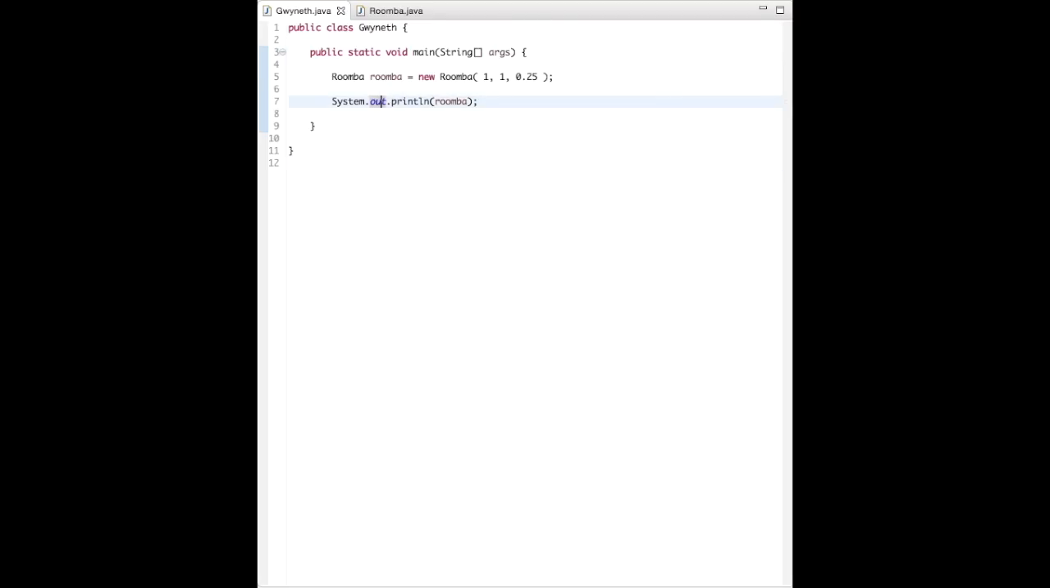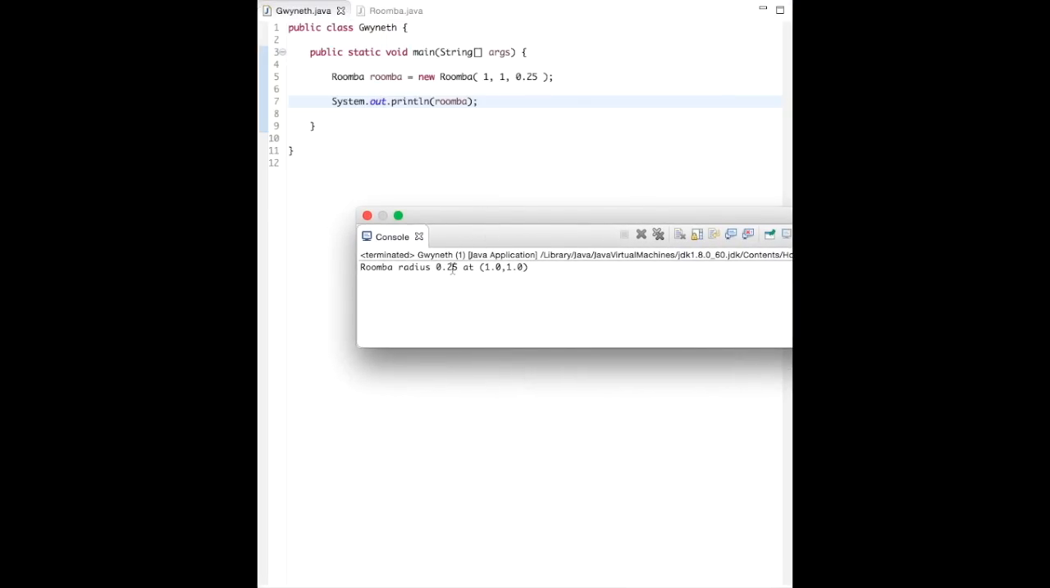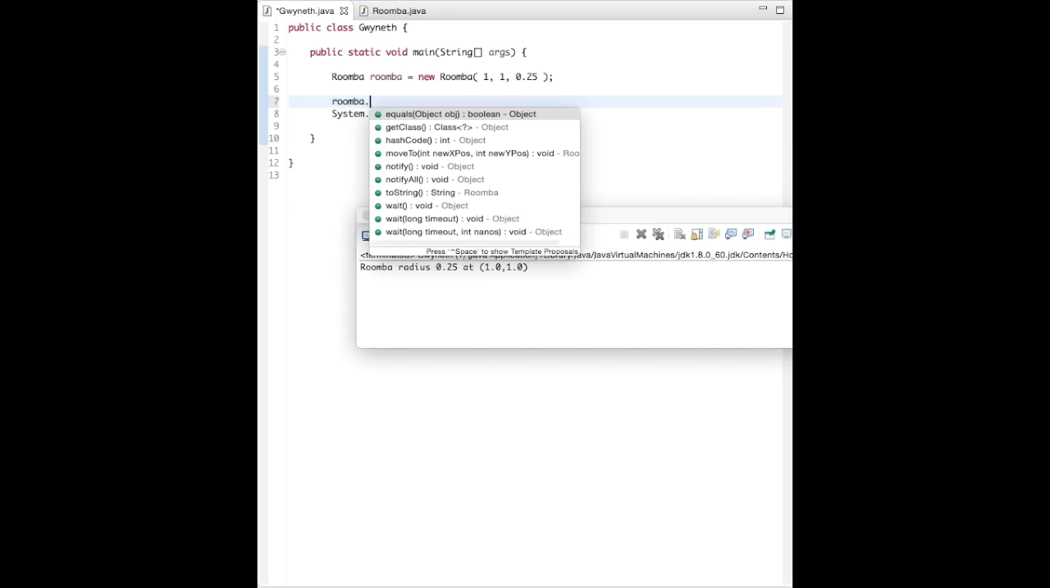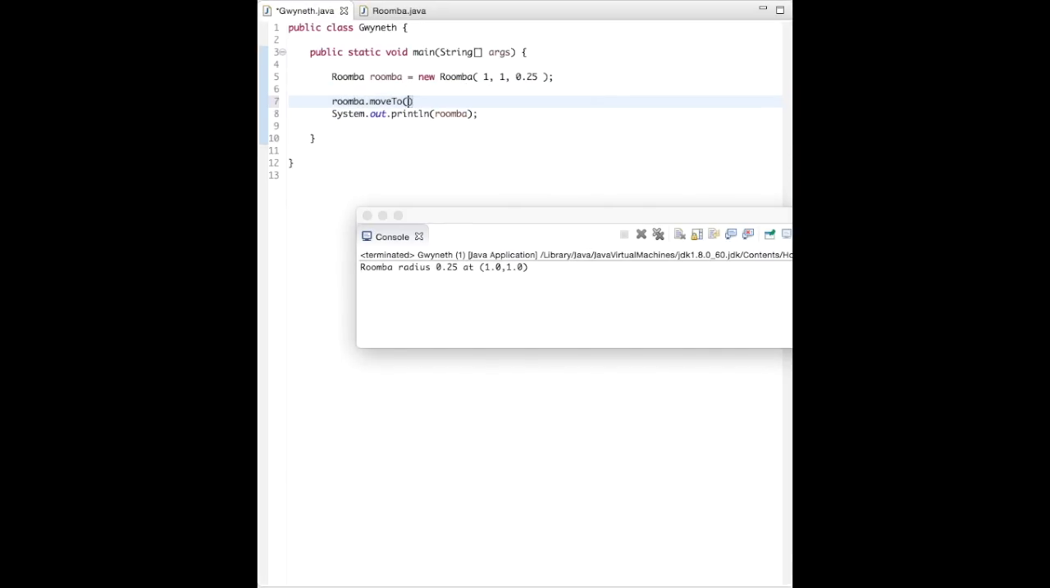We can hopefully see this running very briefly. If I run this, it tells me Roomba radius 0.25, and we know it's at position 1, 1. This is the exact information that we gave here. And if we were to do something like roomba.moveTo, I could give it a new position, say 2, 2, like that. I could run my code again, and you see that it's now moved position. This was very similar to power up, if you remember. A superhero object had one state, which was a certain level of power, and you were able to access that state and see the result of a fight.